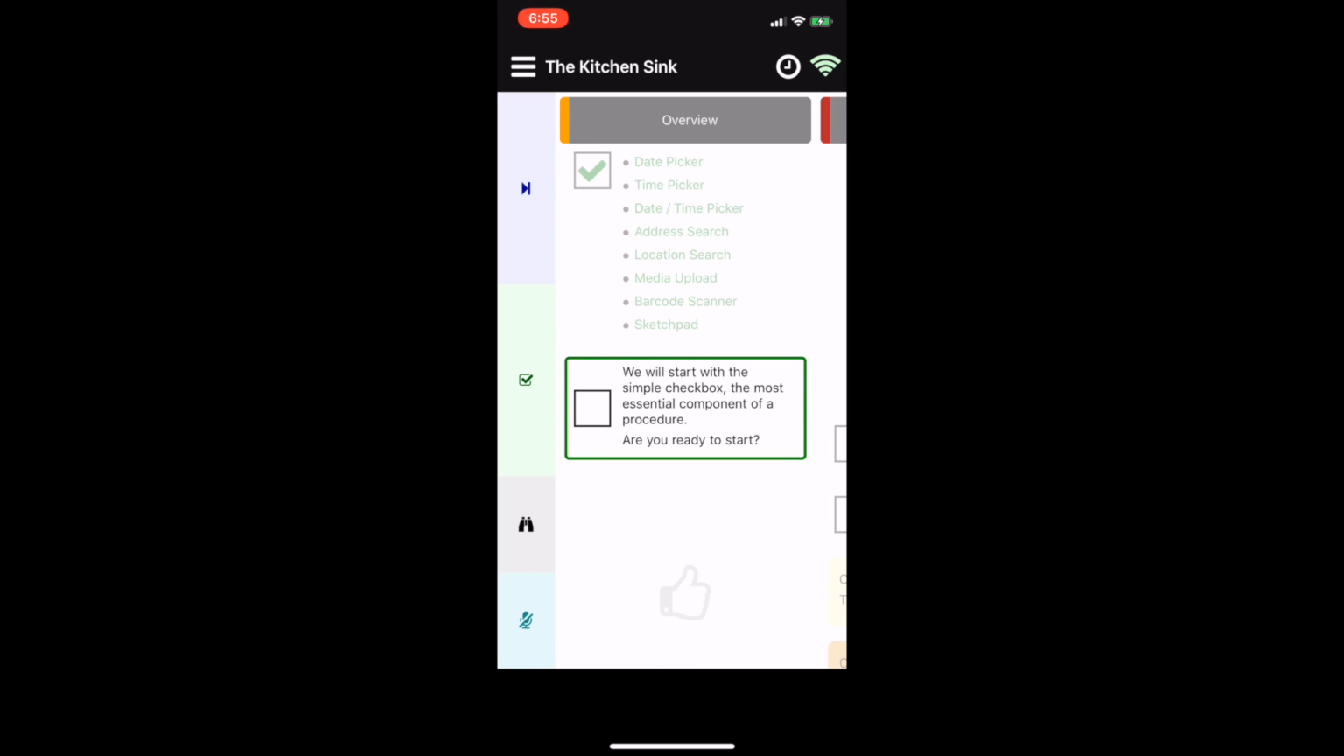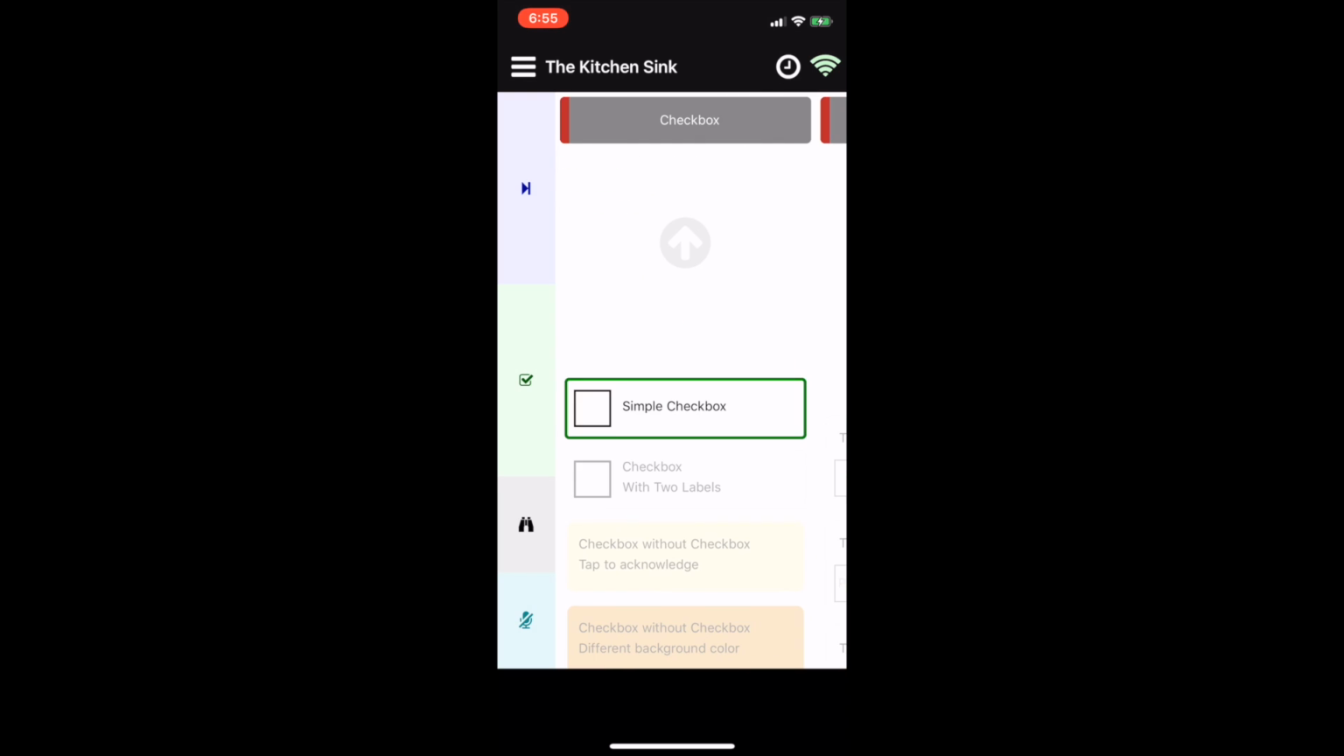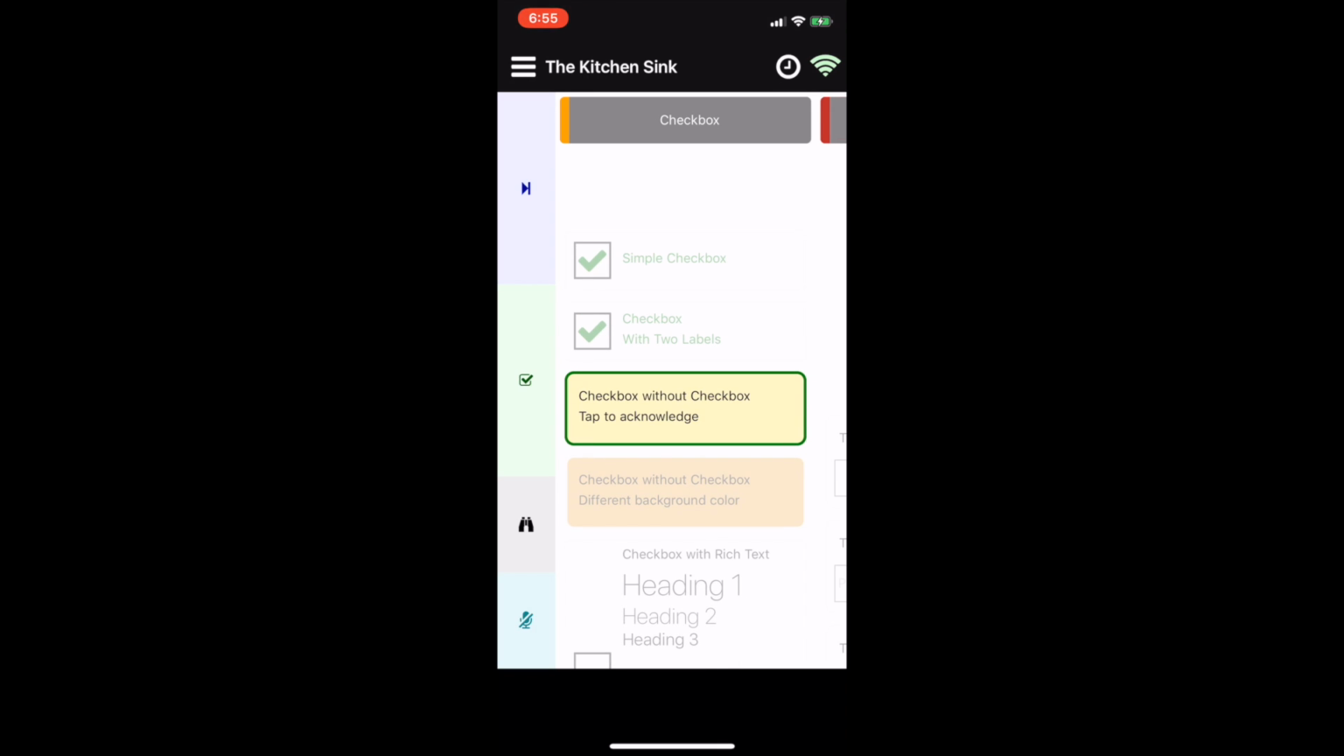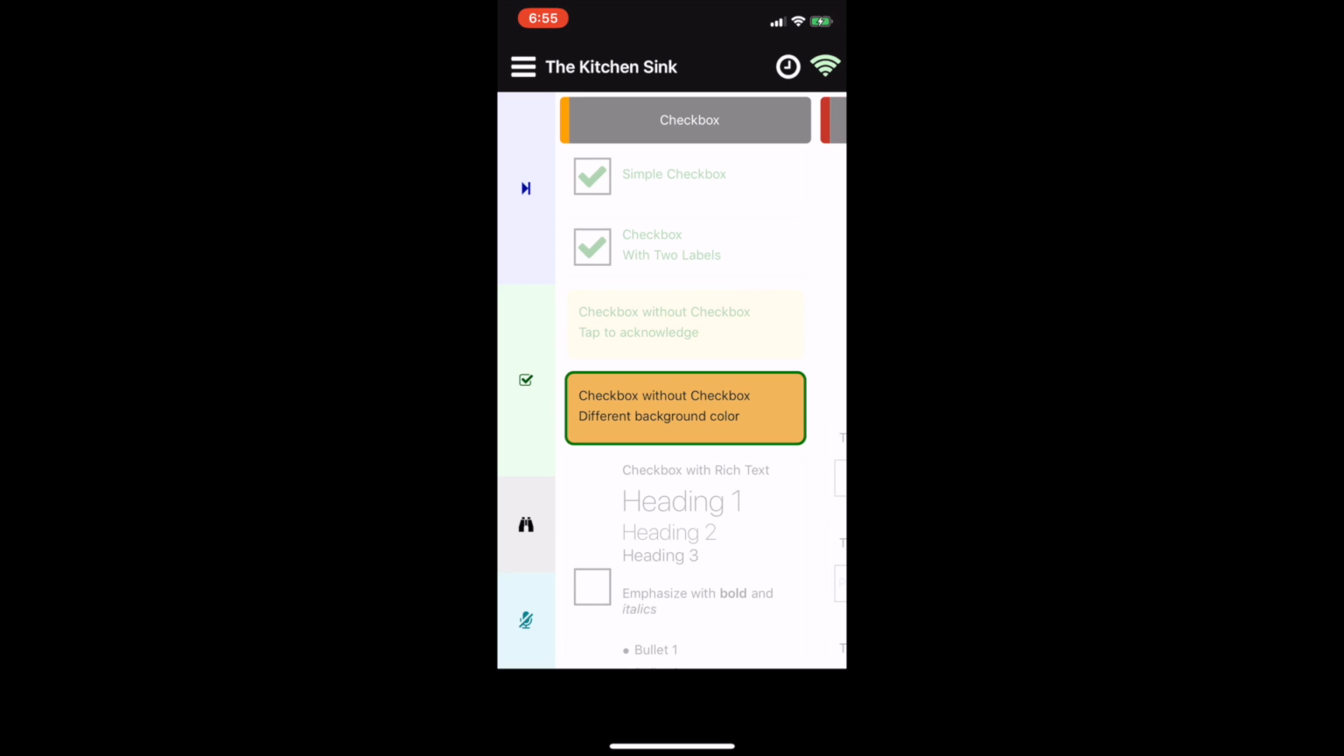We will start with the simple checkbox, the most essential component of a procedure. Are you ready to start? Section overview is complete. Checkbox section. Simple checkbox. Checkbox with 2 labels. Checkbox without checkbox. Tap to acknowledge. Checkbox without checkbox. Different background color.